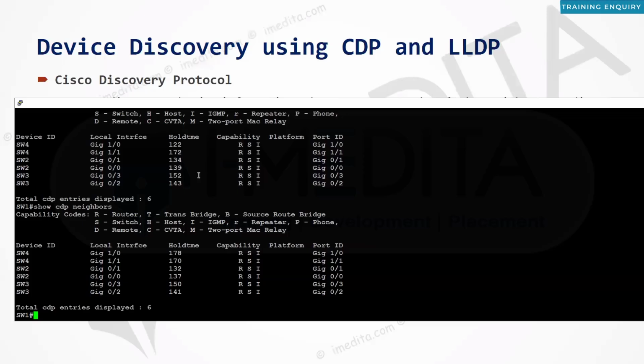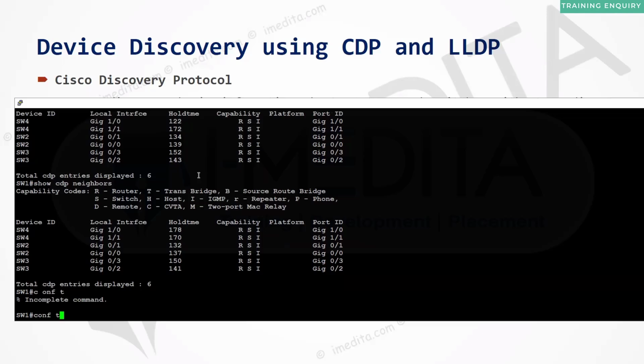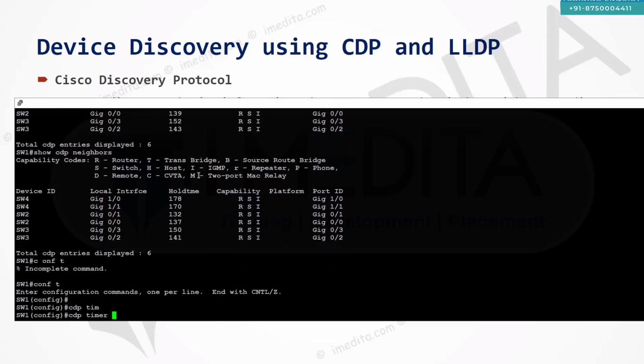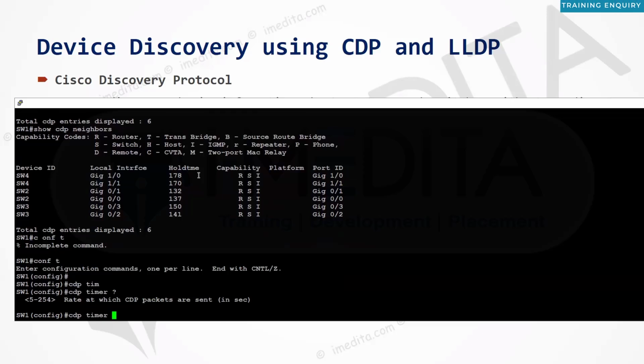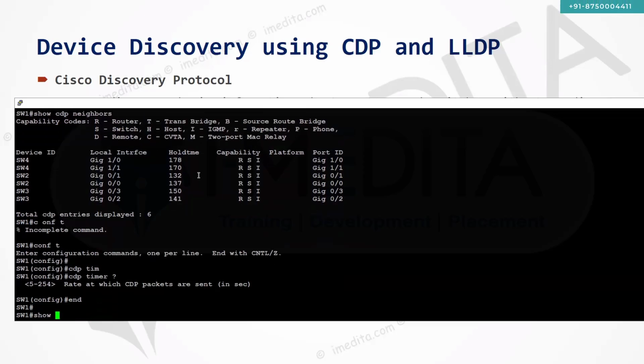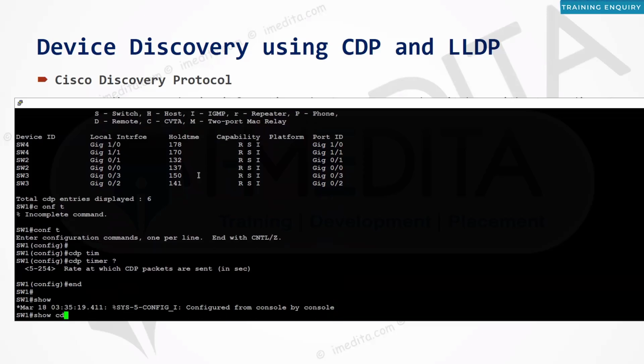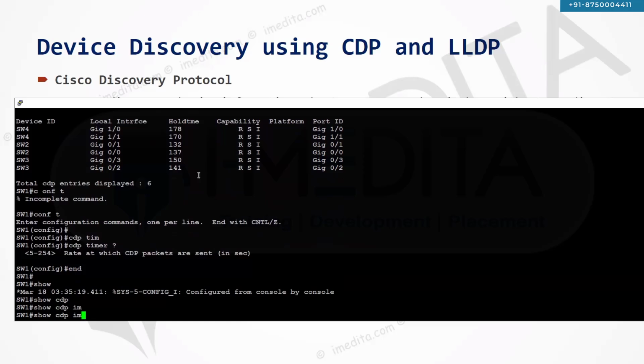CDP is by default enabled. You don't have to do anything for CDP. If you want to disable CDP or change timers, let's change timers first. So the CDP timer, and then you could see the packet rate. By default, the CDP interval is 60 seconds. In fact, we can see that, if I had changed it in the past, no, it seems that I never changed it. Show CDP.